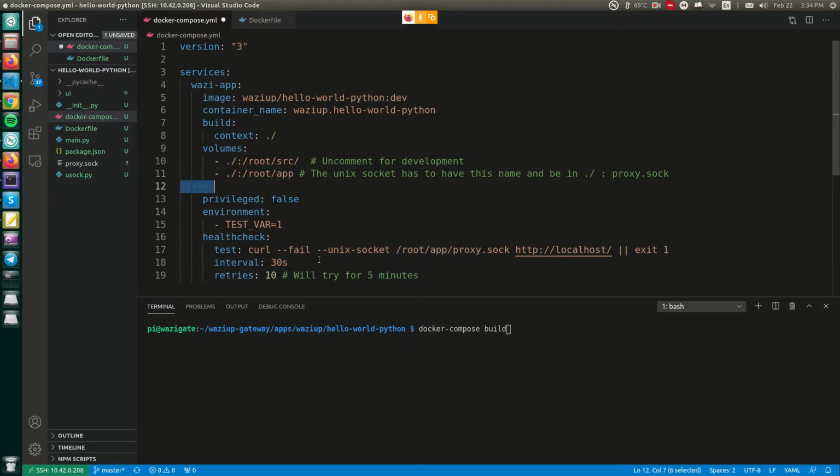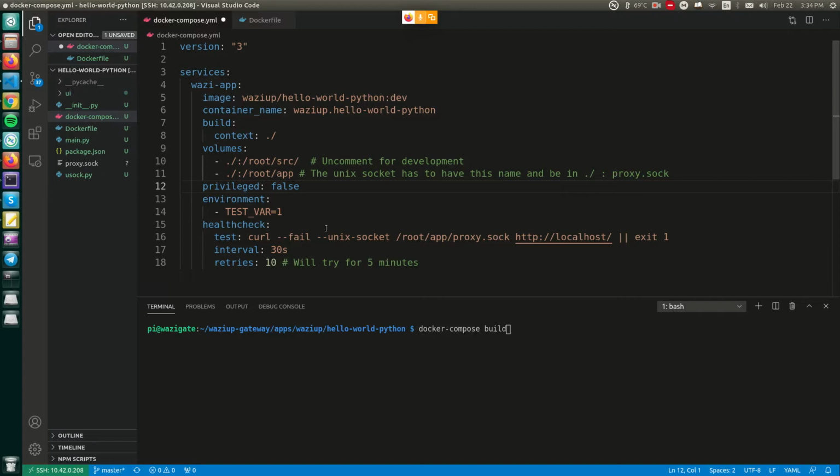There are also Docker volumes, which you can use too. This is just mapping a directory here. There's also another way to do it.